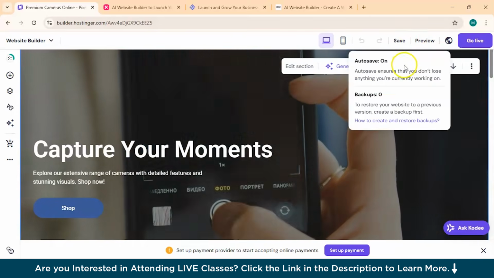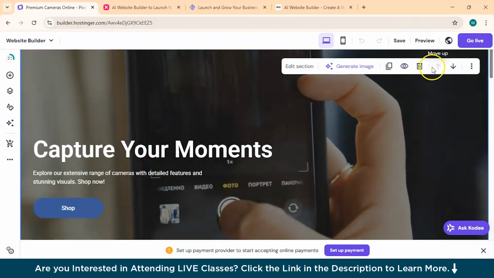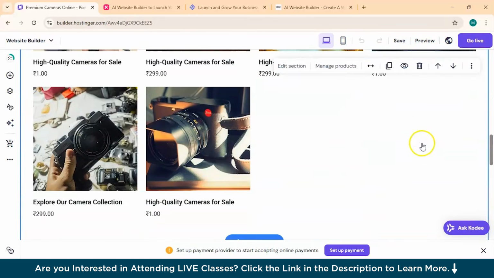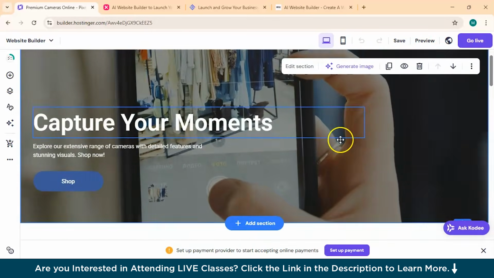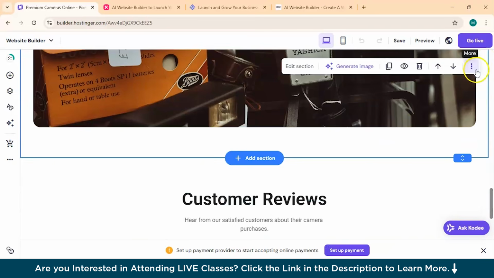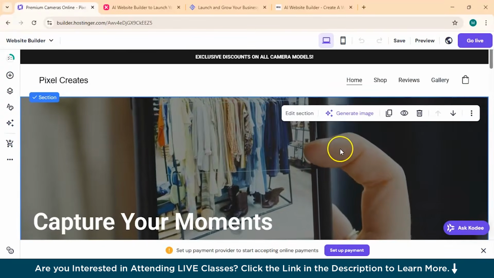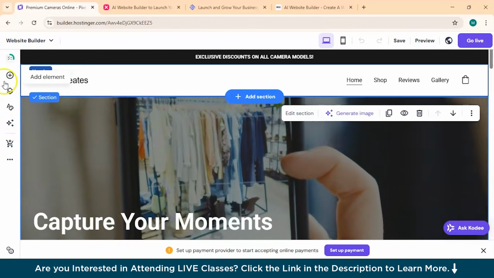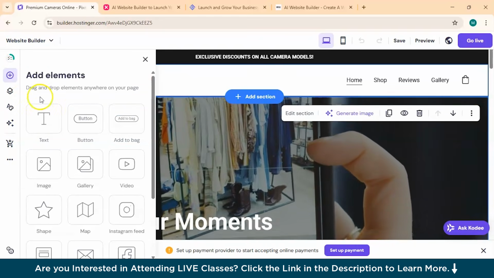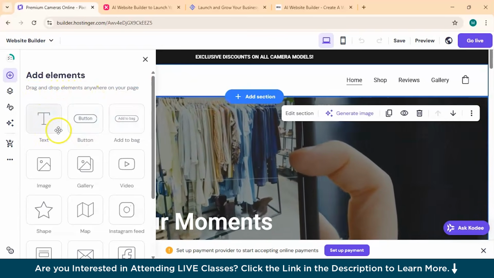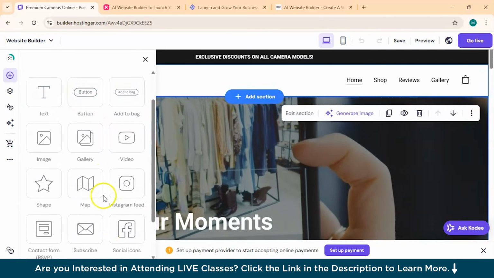You can even change this view, hide or show. You can easily rearrange the page from everything. You can customize everything you want. And when I click on this, copy section, paste section. So let's now explore the left hand side. This is add element. If you want to go to add element, you can drag and drop elements anywhere on your page. The text, button, add to bag or anything.